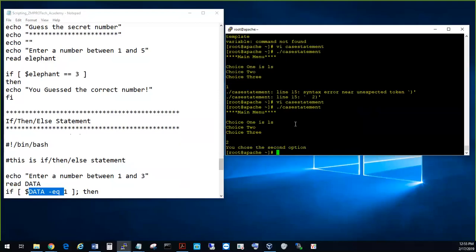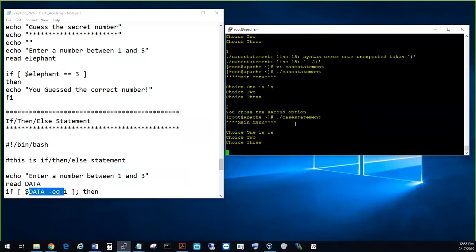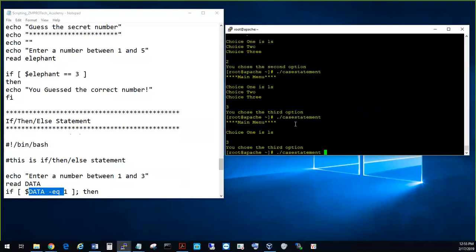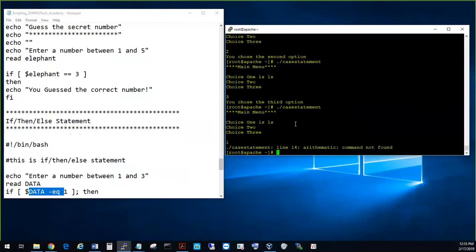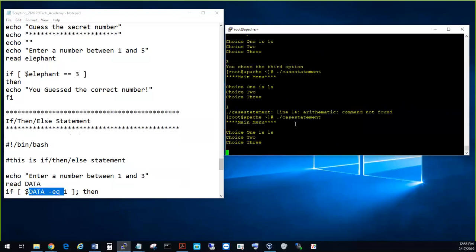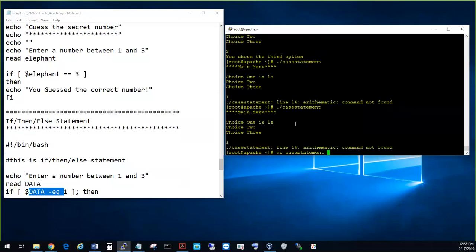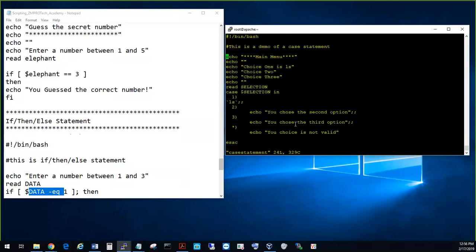Choice 2, that comes up. Choice 3, that comes up. Then choice 1 is set to ls, and it's doing ls. No? Let's take a look. Then we have to put it in quotes here. Okay, now it should work.